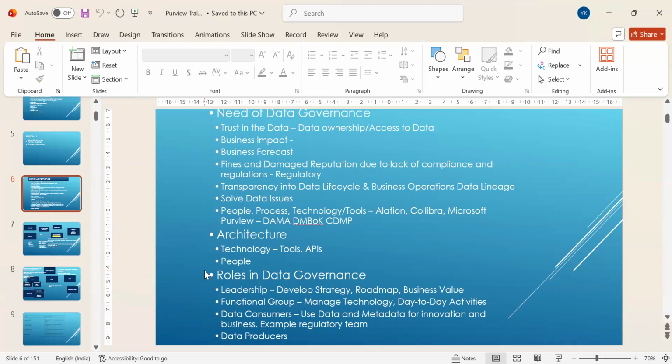Then roles in data governance. Usually whenever a data governance project starts, there will be a leadership team or steering committee. It is called the steering committee, who will develop the strategy roadmap, and they will decide the business value. So they are kind of sponsors also, we can say, for the data governance projects within the organization. That should be the standard approach followed, but in different organizations, with different use cases, you may find that someone just started data governance without knowing what the purpose of that is.